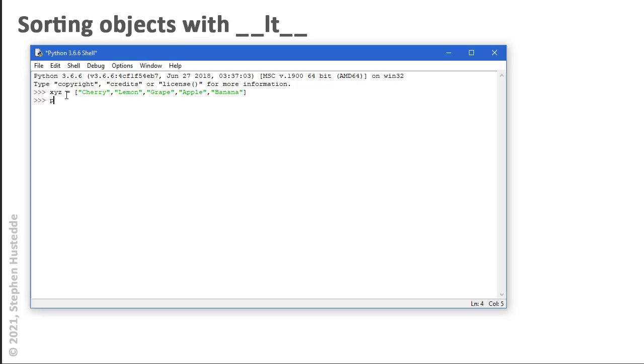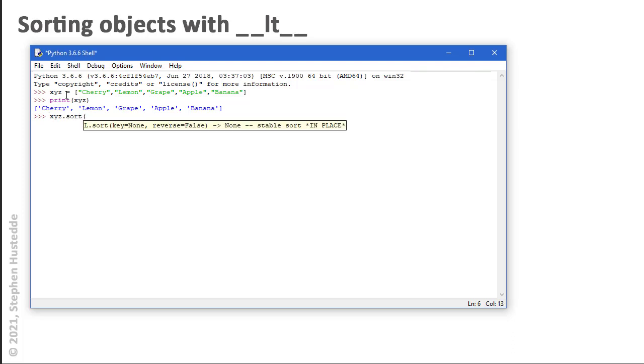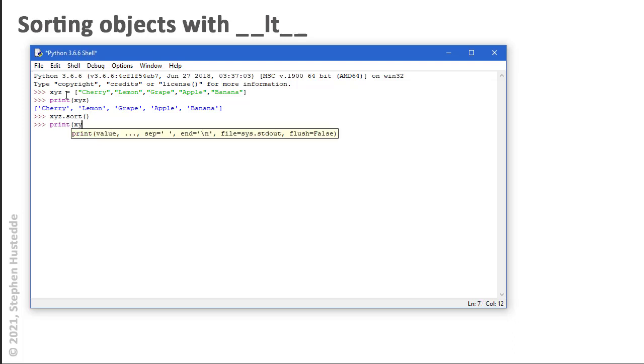And we learned that we could print XYZ, and we get those flavors displayed. We also learned that we could take XYZ and call a sort method, and then we could print XYZ, and we see they're now sorted: apple, banana, cherry, grape, lemon. They're sorted alphabetically. So the sort method is really nice for working with simple lists.